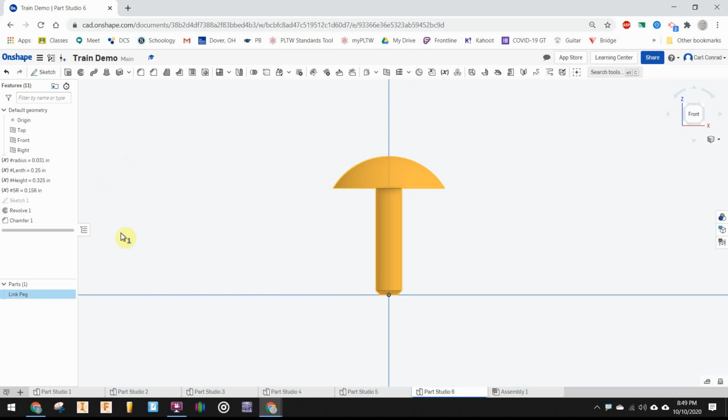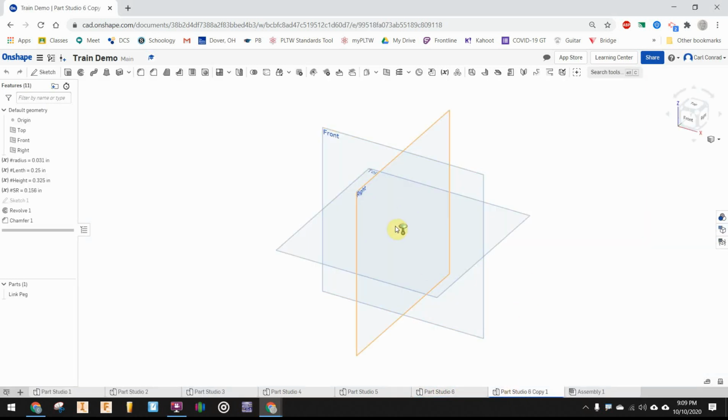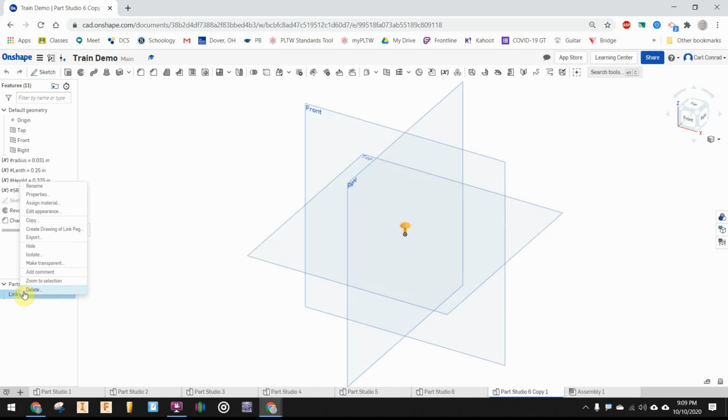Okay, and again, we get two parts for the price of one here. Right click on Part Studio 6 and duplicate it. So that gives me exactly the same part. Whereas let's come over here and rename this as Hitch Peg.